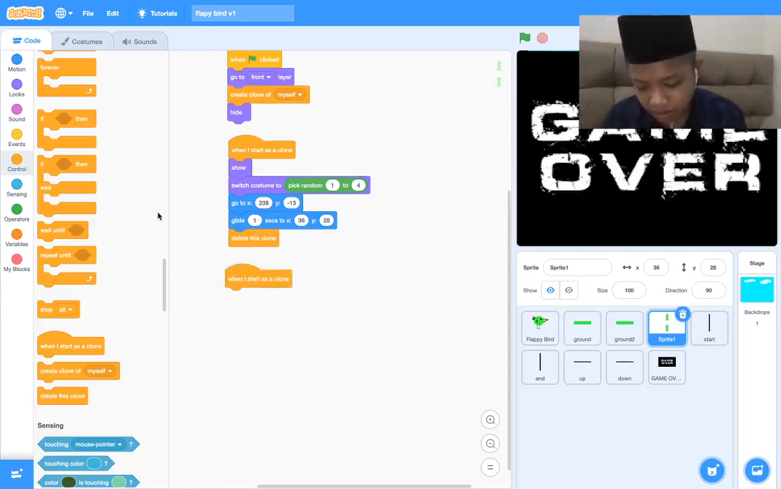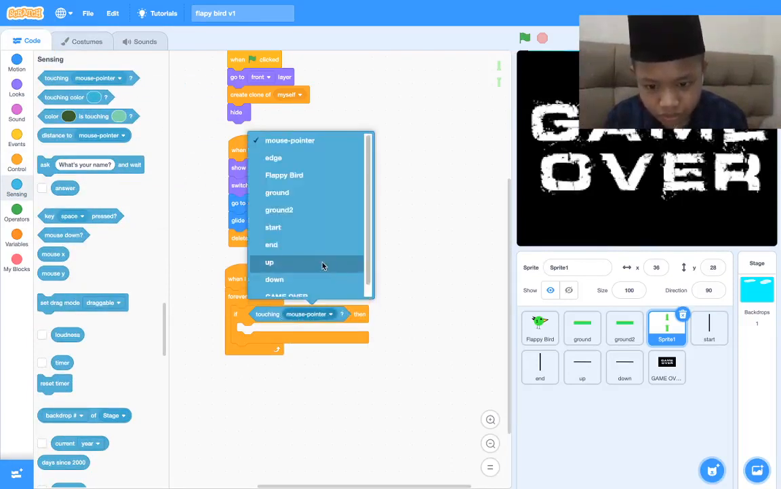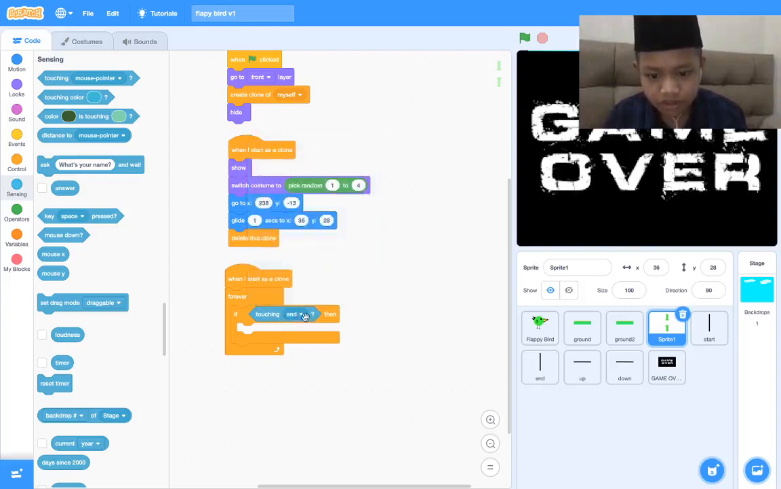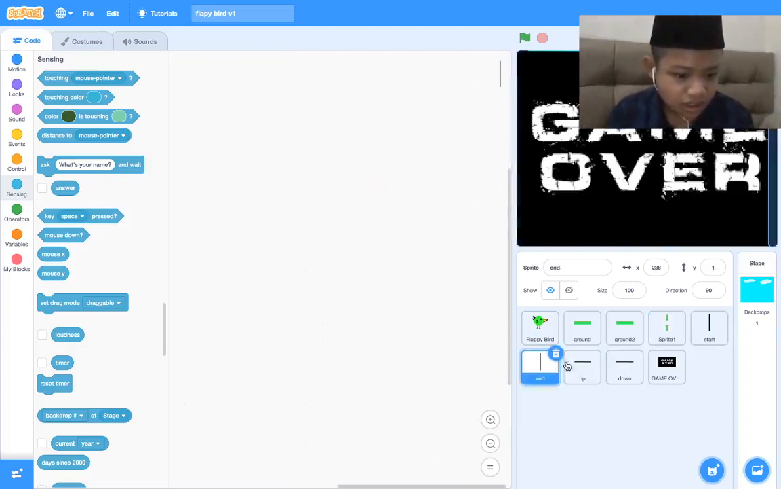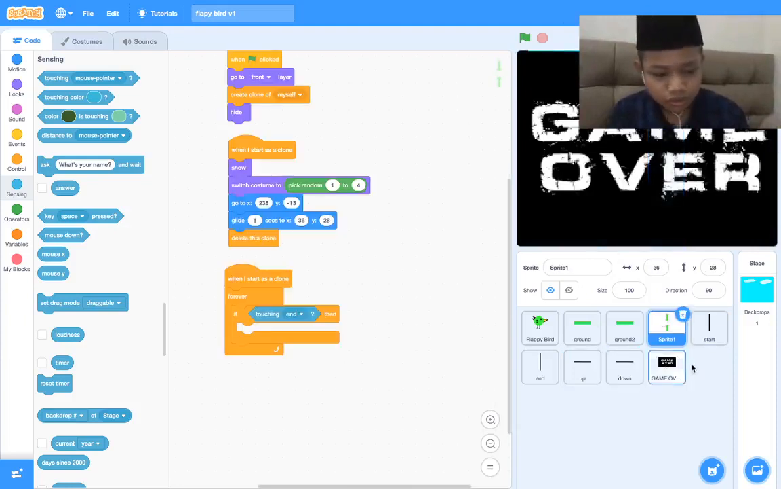And the third one, we're gonna go to when I start as a clone again and go to the forever and go to the if then. Drag if then inside the forever and go to the sensing and touching mouse pointer and change this to end. But if you don't have an end, I recommend you first make the start and up and down. So the start is in here, the first one, so the Flappy Bird will go here, and the end is here because the Flappy Bird will go there, and up is here and down is here with no coding. Okay, so go to the pipe again and rename these end, up and start.